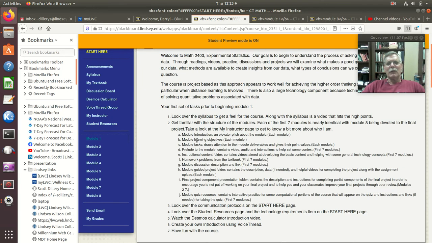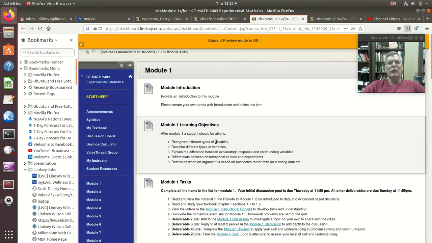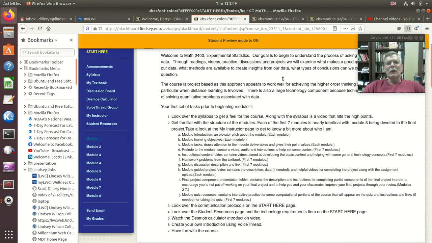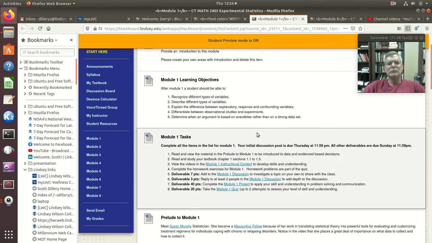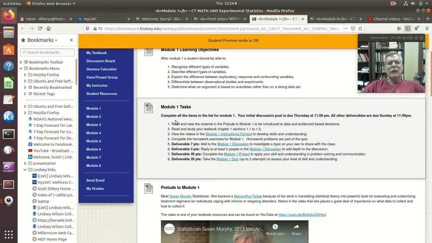Then what you'll see in that, notice here it says each module has that. Then learning objectives, and so that's the next thing you should see in a module. And so what do we expect you to get out of this, and that hopefully can help you. Then the tasks, of course, that's probably in many ways the most important thing to notice, because what do you need to do? And that's set up, it says complete all these items.